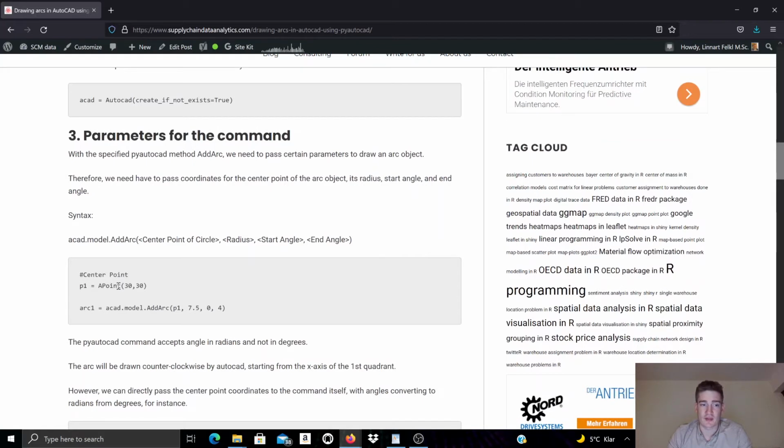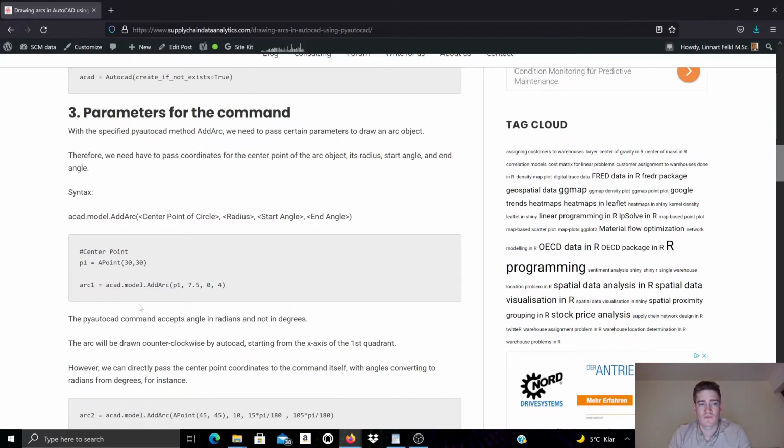And then we create an AutoCAD point with the coordinates x=30, y=30, implying that z is equal to 0. And then we can already call the addArc method on the currently open model. So for this we use the template, we access the model, and we add an arc using the addArc method. Now this method takes some parameters. You can see the syntax here. The center point is an AutoCAD point, so an APoint object, and the radius is a float, and then we have a start and an end angle as the last two parameters for this method.